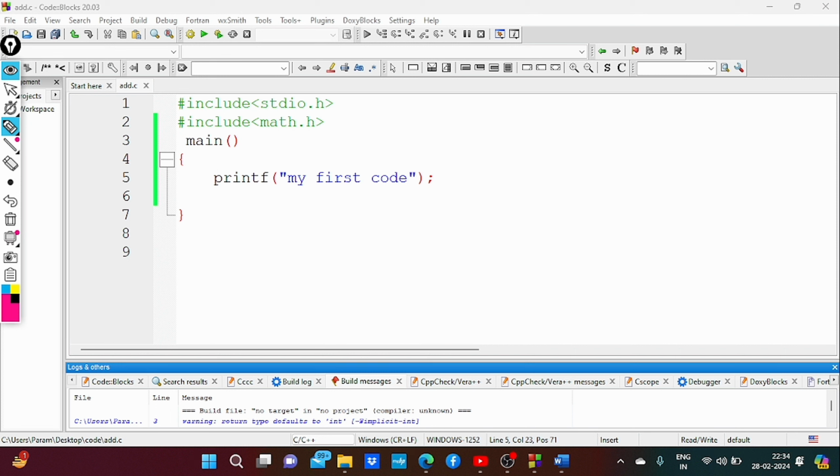If I want to print a very simple statement like my first code, in order to print this you have to write a printf command. So this is the keyword printf. Its general syntax is printf, and whatever you write in between the inverted commas will be printed as it is. So in between the inverted commas we have written my first code.